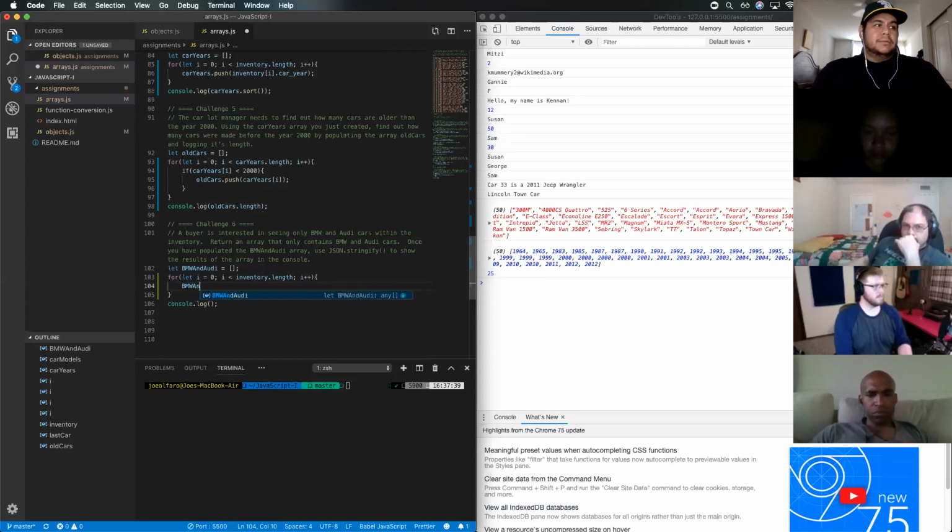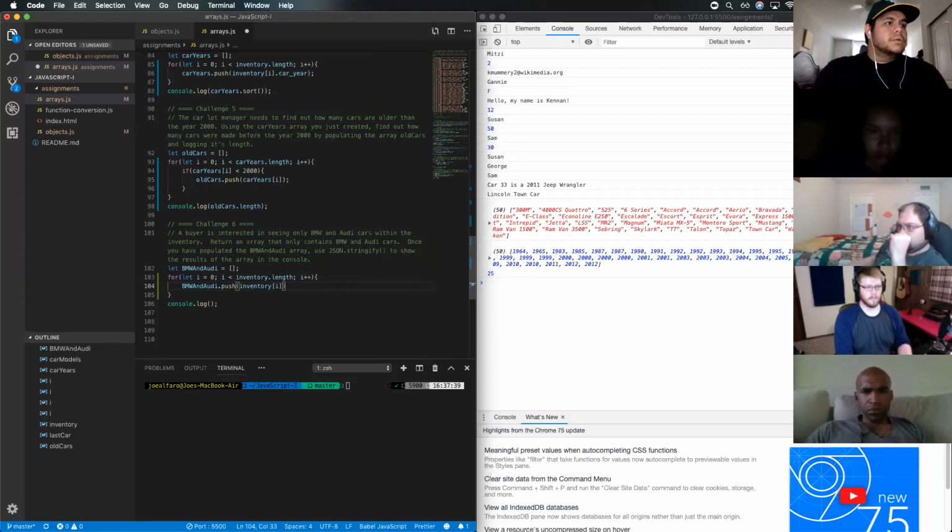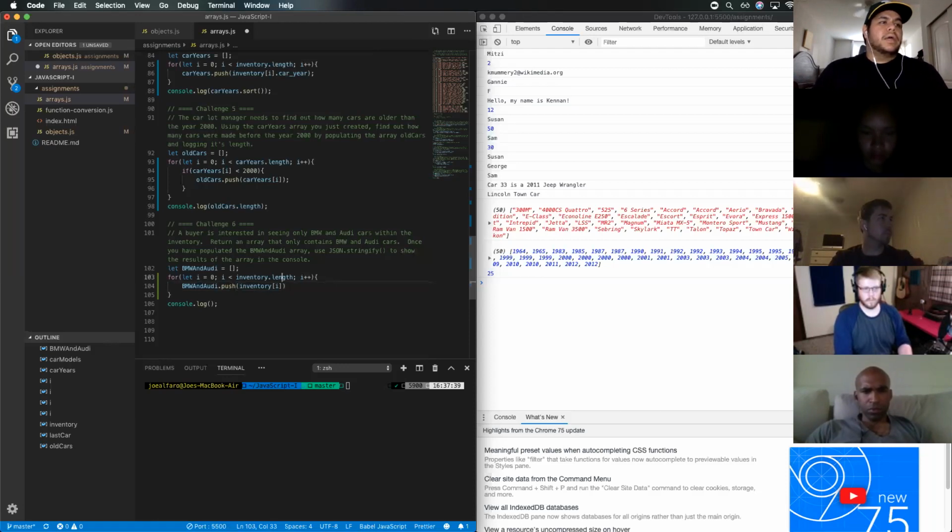Well, that's the exact same logic that we implemented before. BMWandAudi.push(inventory dot car model), right? What was that? Is that what it wants? No, it just says the car. I think it's make. It doesn't say either way. It just says you put the whole car in if it's a BMW or Audi. Oh, okay. So the whole car is the object. So that's what we want to do.